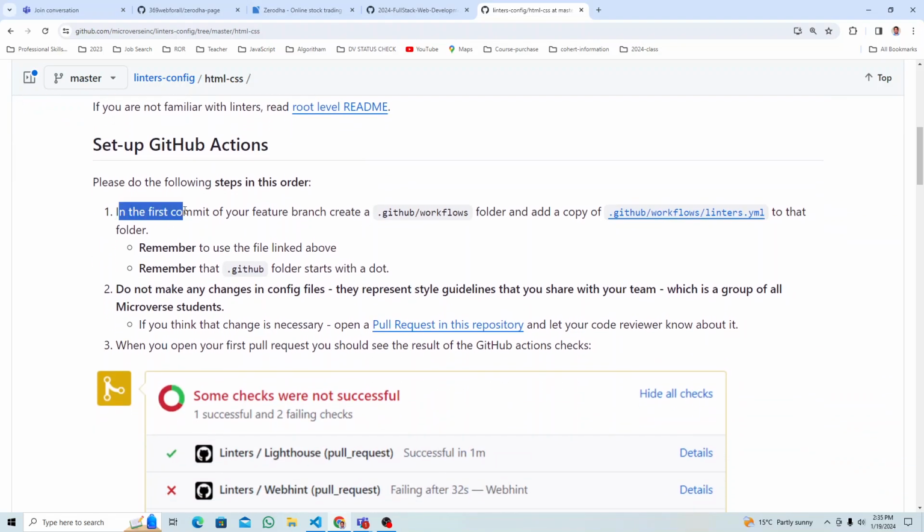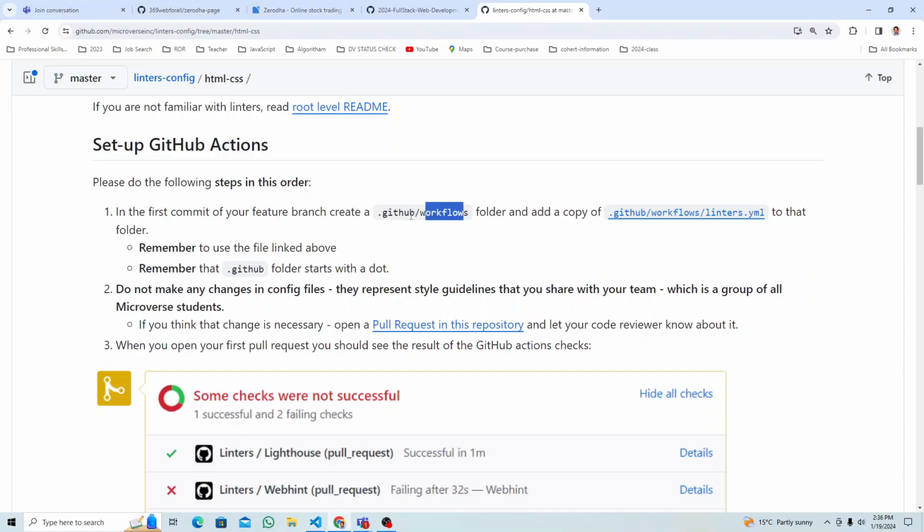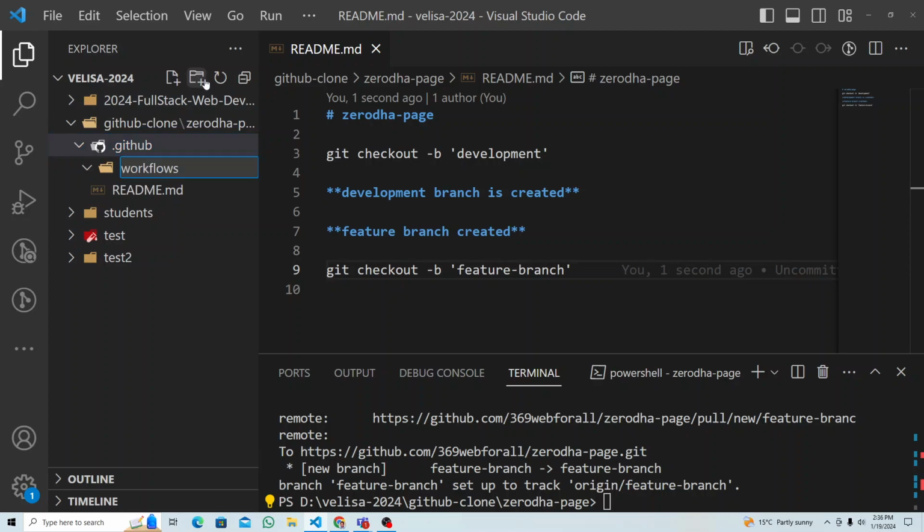First it says in the first commit of your feature branch, create .github. Just create this folder, okay? And inside it, workflows, with an S there. So I will go to my project folder here and add .github like that. That will be the first thing, and then workflows, right? Do not miss the S. Make sure the name is exactly the same. Again, a folder inside that one, workflows.